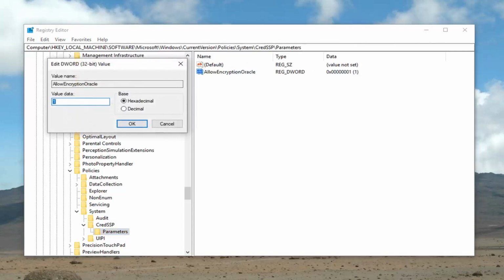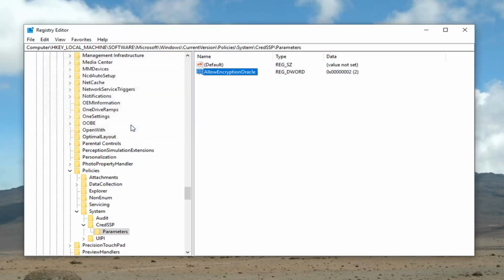For Value data here, whether it's set to 1 or 0 right now, you want to change it to 2. So just delete whatever value data is currently in here, type the number 2, and left click on OK. You can see the data should change to 2 over here. Once you're done with that, close out of the Registry Editor, restart your computer, and hopefully your problem's been resolved.